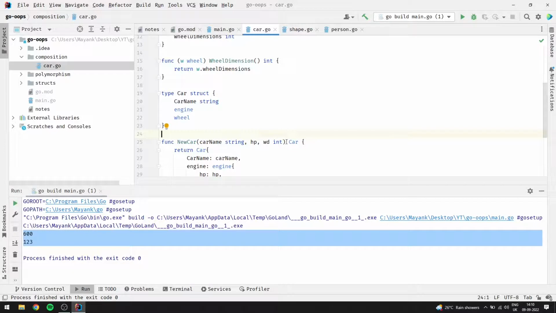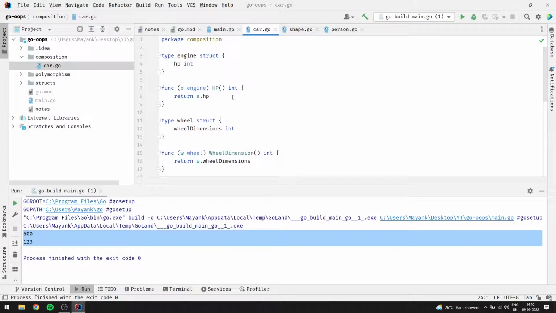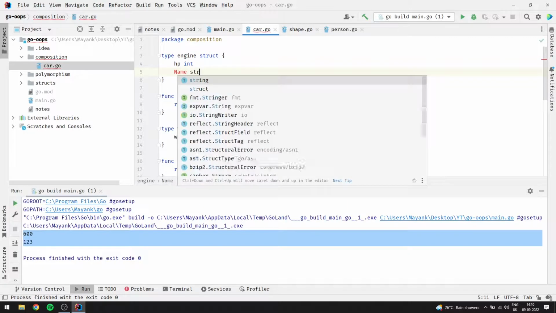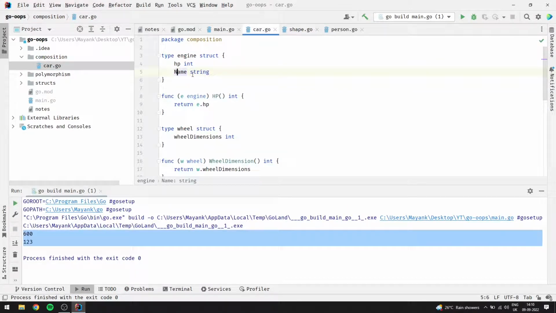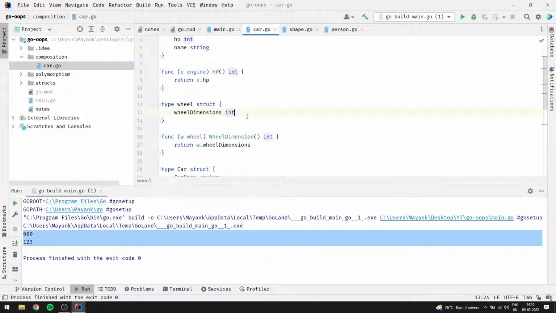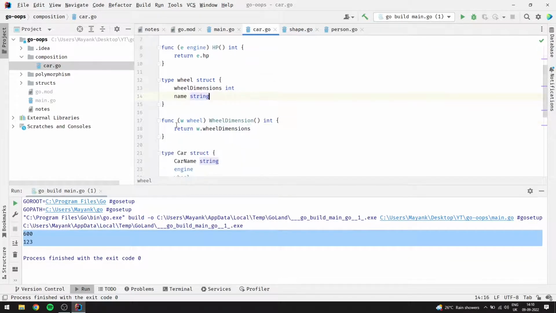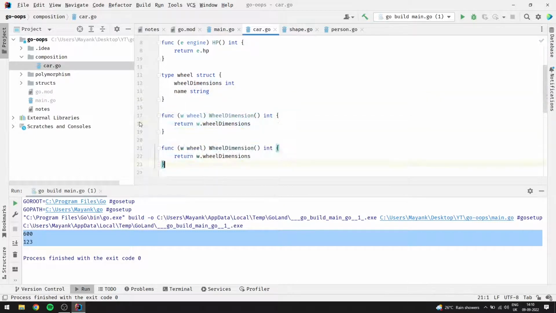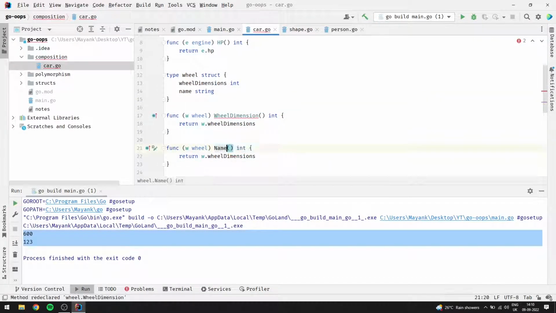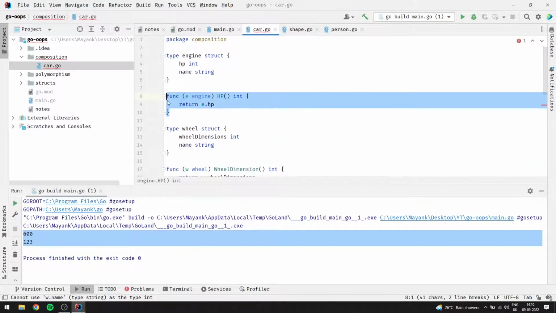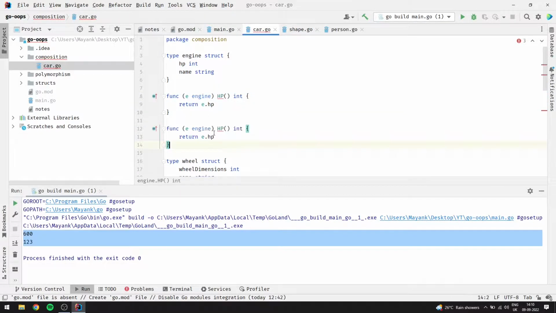Okay, so now what if both the structs have the same field name? For an example, let's say the engine would have a name. I'll just write it in small case to make it private. And the wheel would also have a name. Now I'm gonna create a function quickly here, which will return the name of the wheel. And here I'll also create a method for engine, which will return the name of the engine.